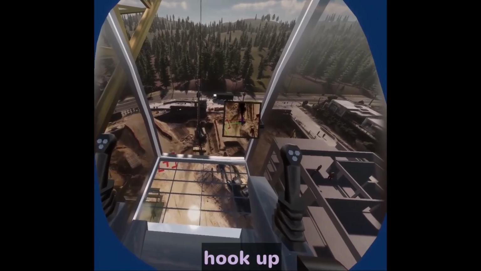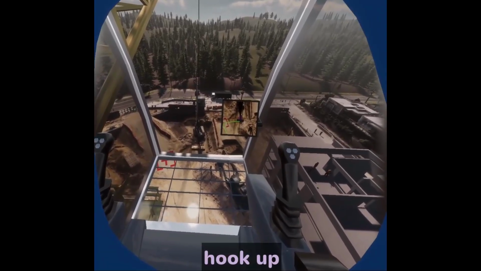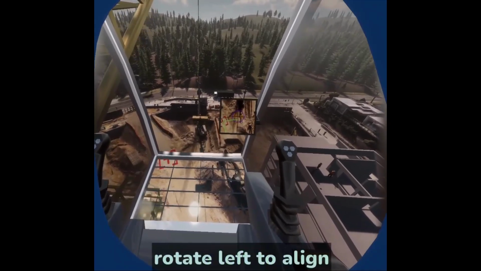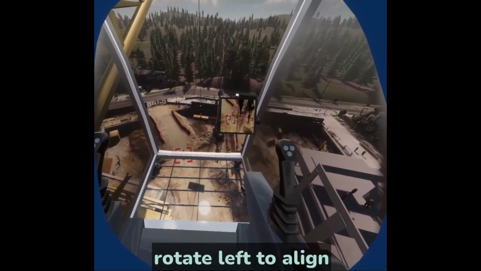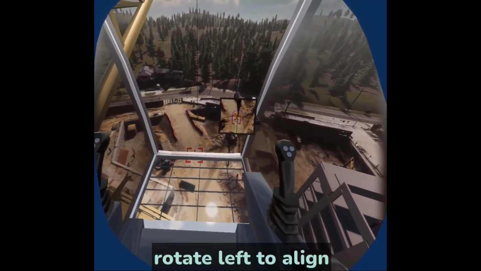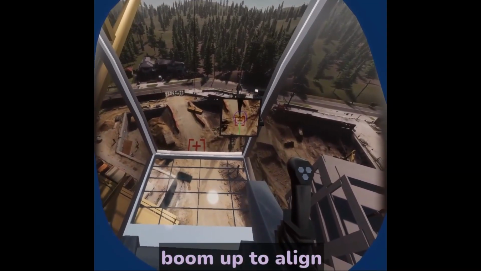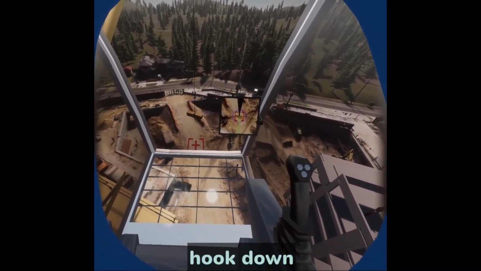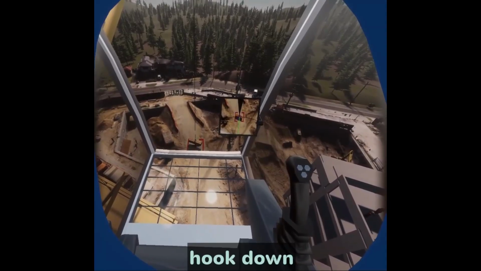Now we'll just show that again, but doing the actions in the opposite order. So rotating to align, and then bringing the boom up to align. And you're perfectly over the target.